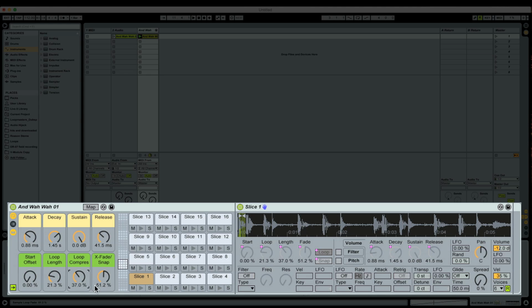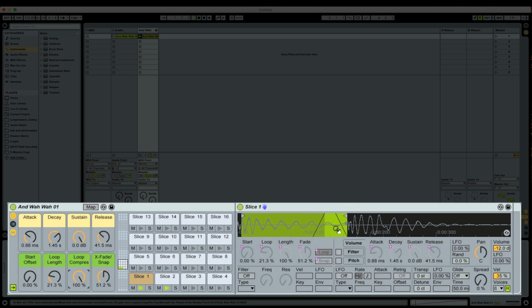You can see as I'm adjusting this loop compress knob, as I give this a lower percentage, it's going to make the loop shorter from the beginning of the loop point. Okay, if we zoom in here, loop compress at 100%, it's basically going to loop the end here. But as I move this closer, it moves the loop closer to the beginning of the start point.